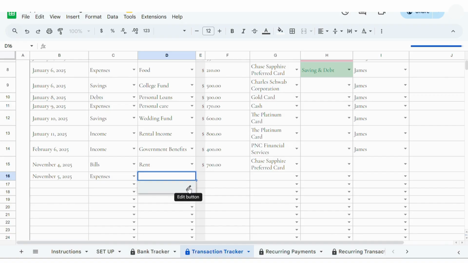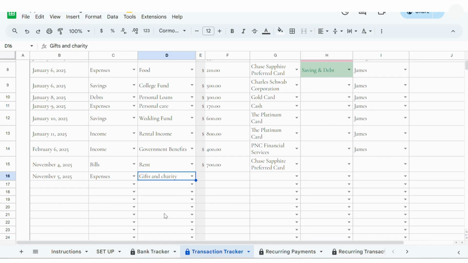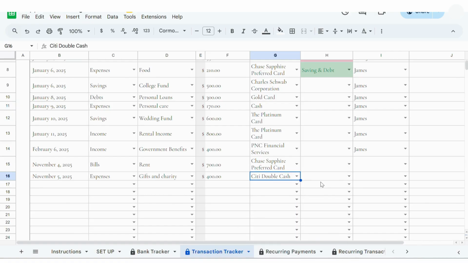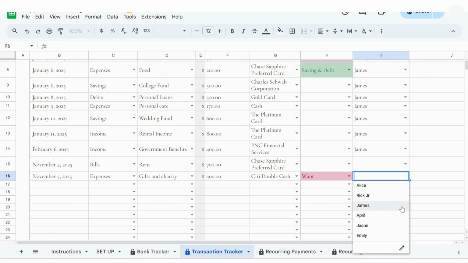and here I will be getting the options. It might take some time, but yeah, here I got my subcategories. Suppose gifts and charity, I bought something of $400 and I took the money from my City Double Cash credit card. I listed it as a bond and it was done by me, James.